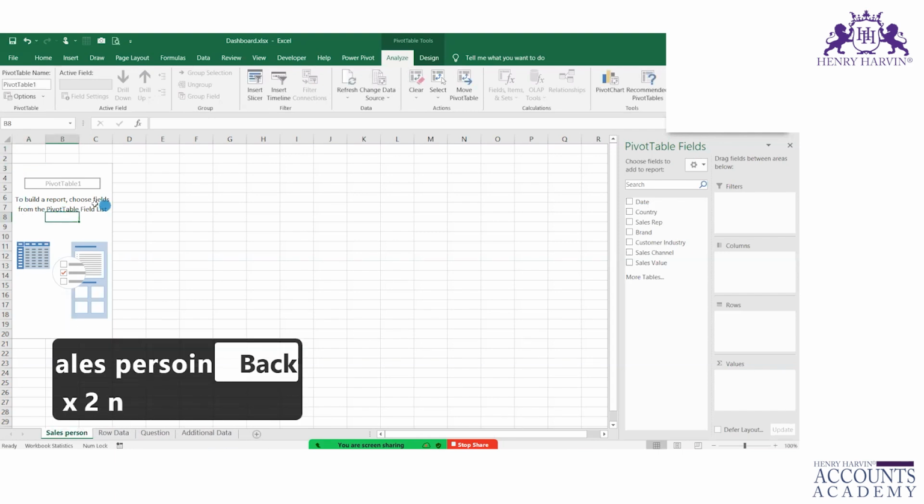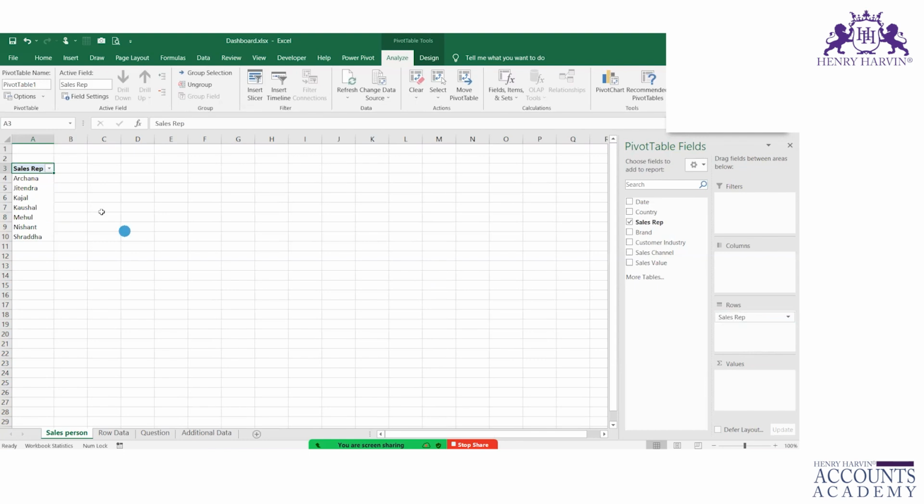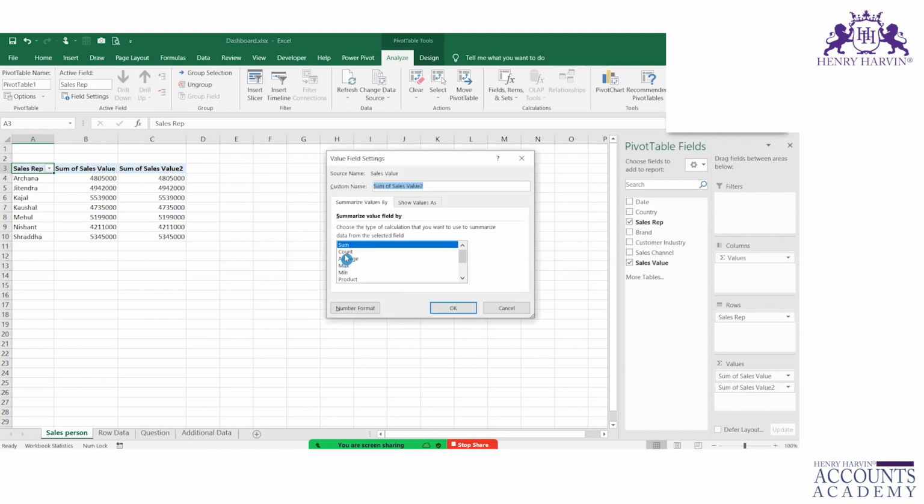I just need to create the chart or pivot table now. Let me put salesperson wise. So let me put sales representative in the row area. I require total sales value by sum. I got that. I require sales value by counting also. So instead of sum, this time I will put it by count. So I have both the values.